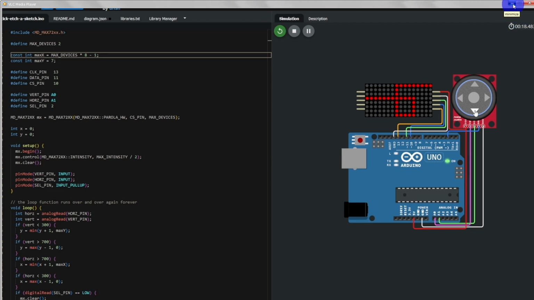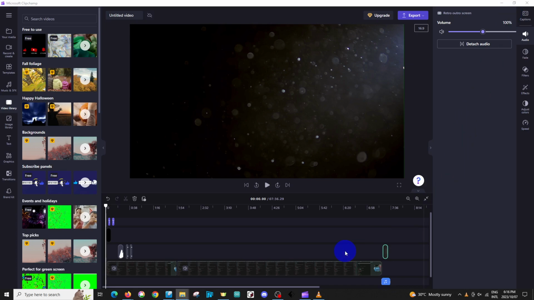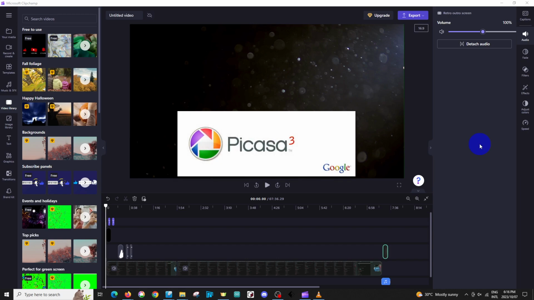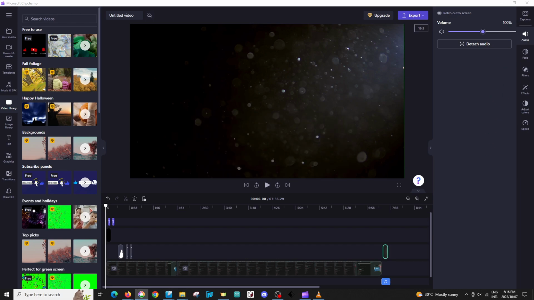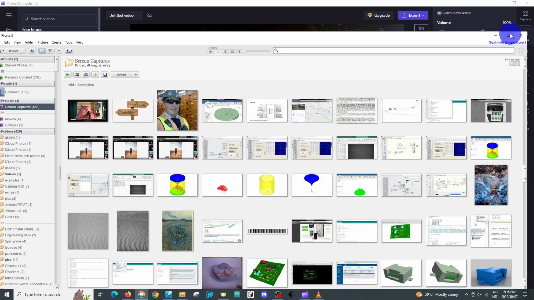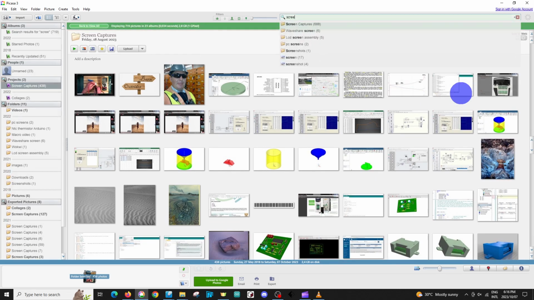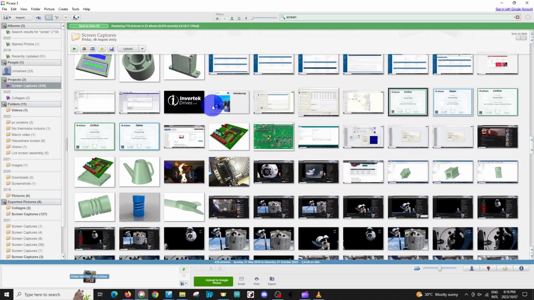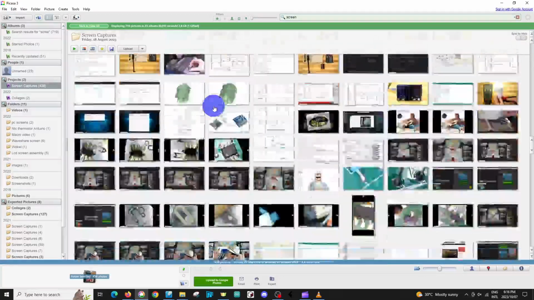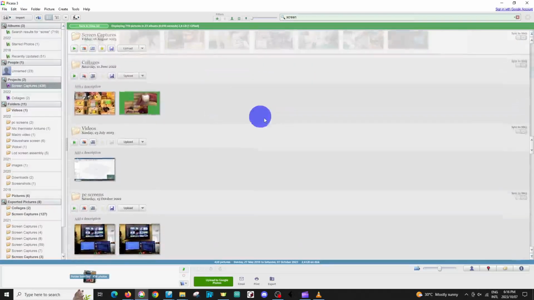Put that away. What will then happen is I have Picasso from Google open, and what will happen is we will have our screenshot folder open up like so.